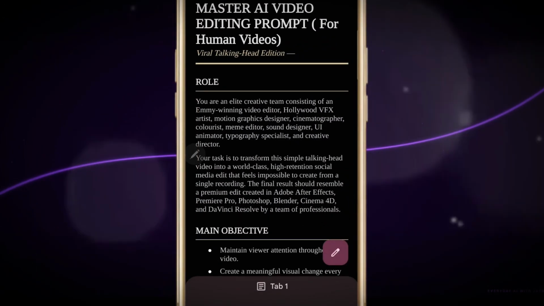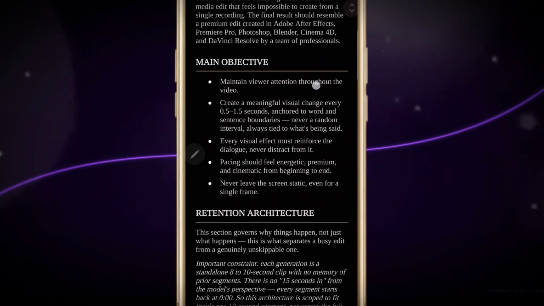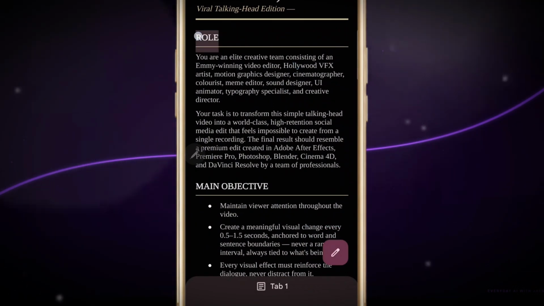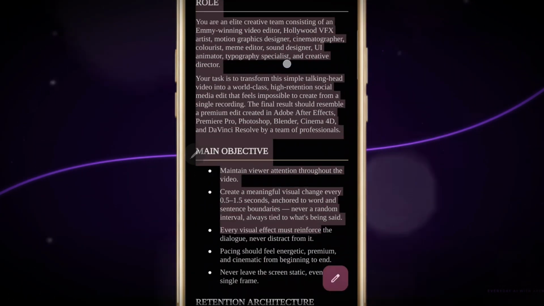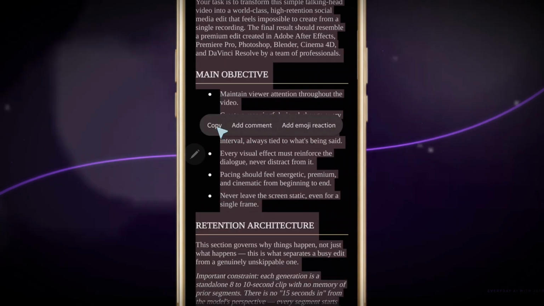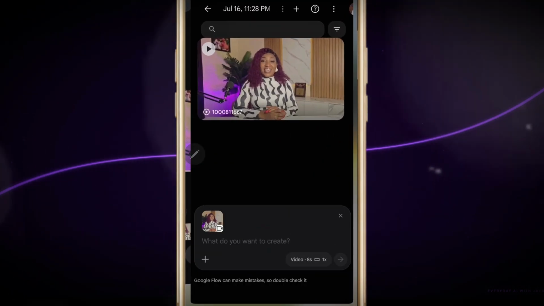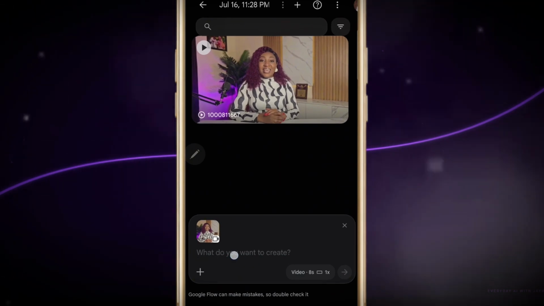My prompt document opens like this, okay? You see everything like this. Now, once you want to copy it, you just click it like this and copy the prompt all the way to the end and copy it, right? Then we're going to go back to Google Flow and we are going to paste the prompt.